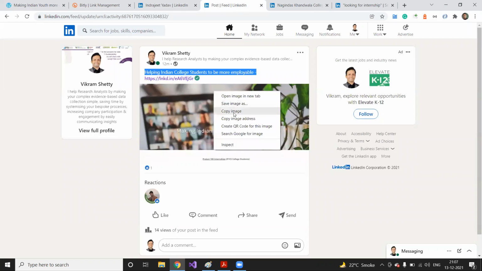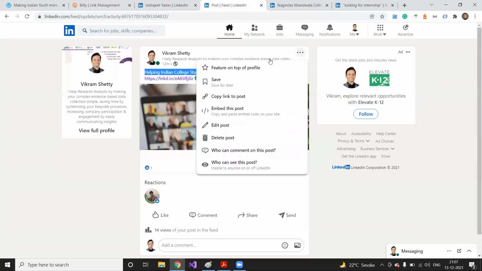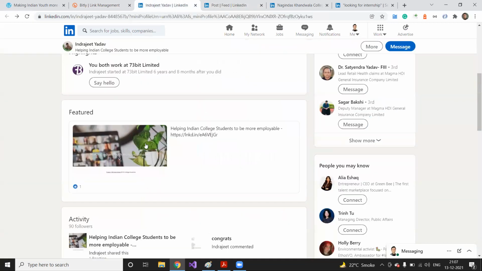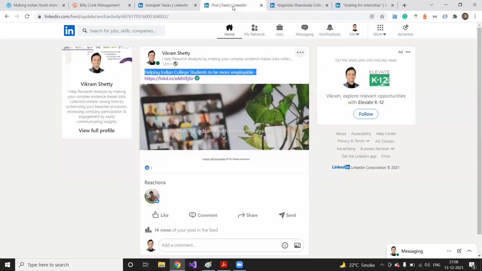Just right click, save this image and upload it as your post. Once you do that, you click here and make it featured on the top. That's one way of doing it, so that anybody who comes to your profile while doing the activity finds it easy. All right, so that's your setup piece.